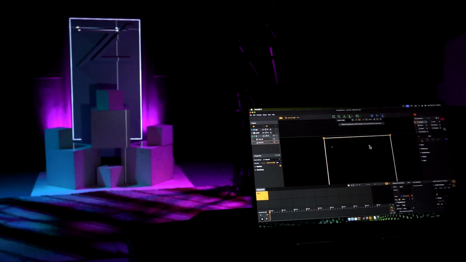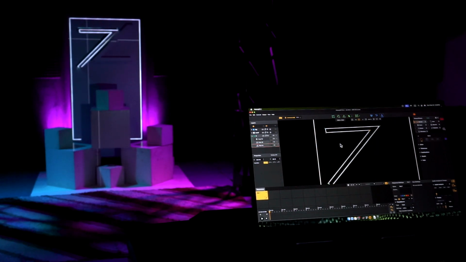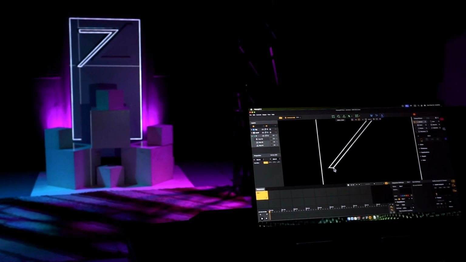Now let's take a pen tool and draw the faces of the 3D Z extrusion. We will make 2 separate slices for Z because the logo is 2-parted.